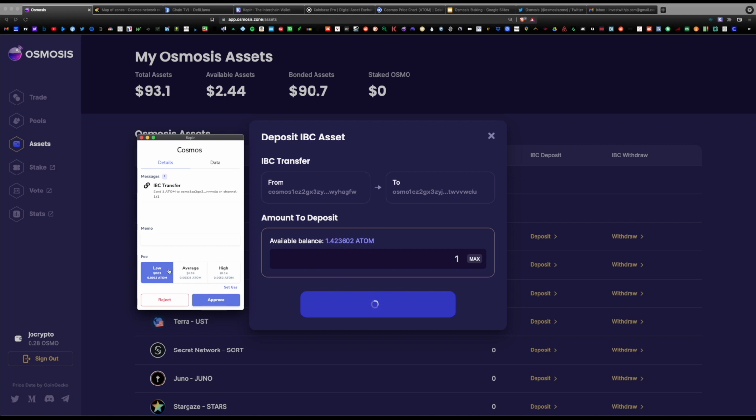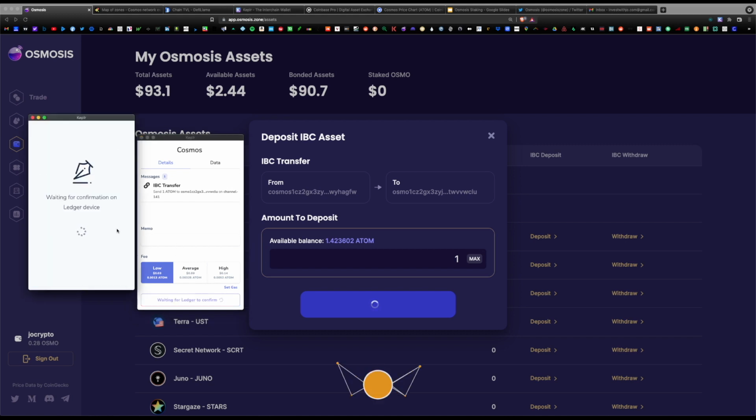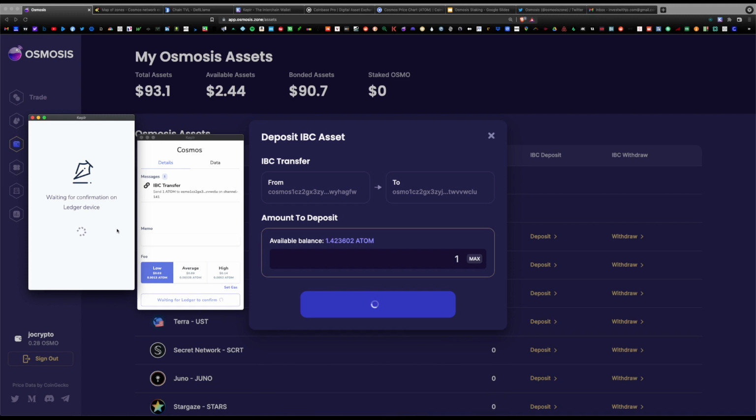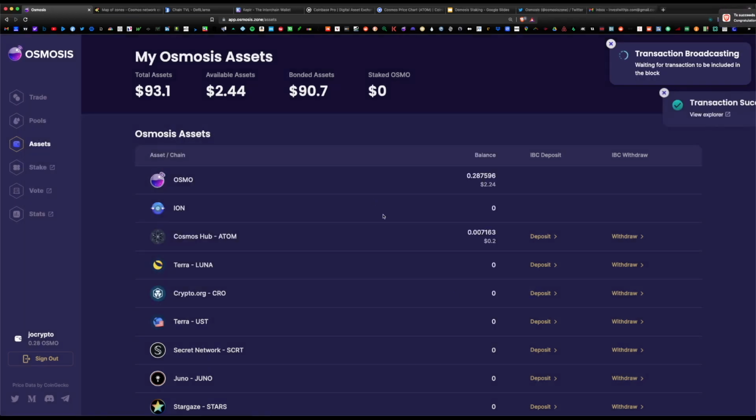So go ahead and pick low and hit next. I do have a Ledger Nano device paired with my Keplr wallet. It's just an extra step of security I like to take. It's not necessary to use the Keplr wallet for staking or yield farming, but it's an option for you if you want that extra layer of security. Again, not necessary, but if you're someone who's going to be continuously doing this, I do recommend getting a Ledger Nano device. So once that is approved, the transaction is broadcasted, and as you can see, the transaction was successful.